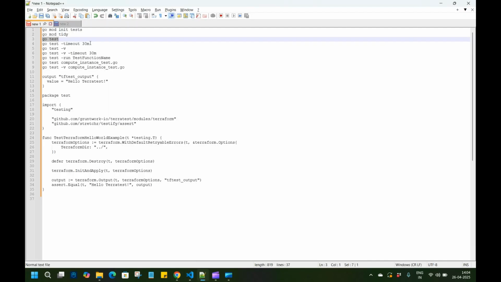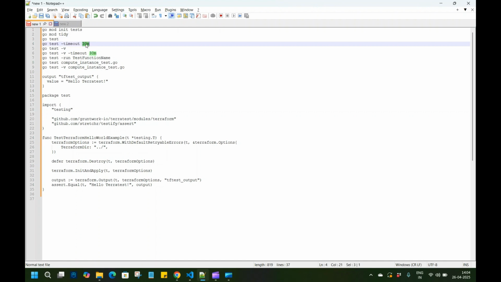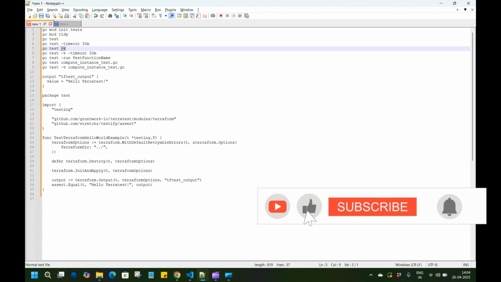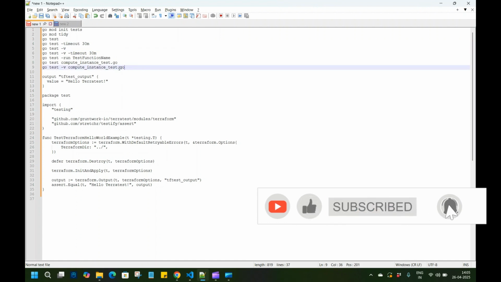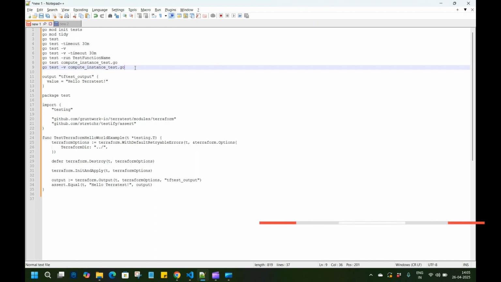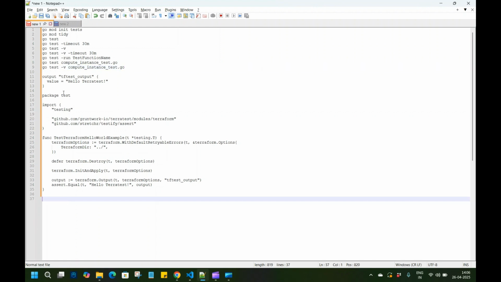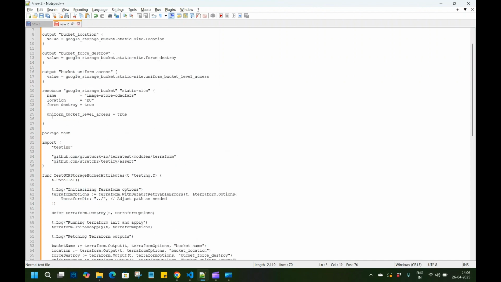So we have multiple go commands, such as go test -timeout 30m. You can put any number of minutes here as the timeout, so that while running the command it will only run for 30 minutes. Then you can put -v for verbose. There are multiple go commands. You can go to the official documentation of Go and check them out, right? So now this is a basic example for Terratest. Let's jump into one more example of Terratest.